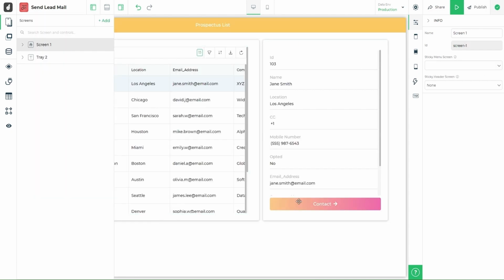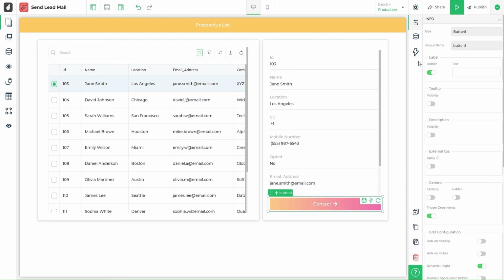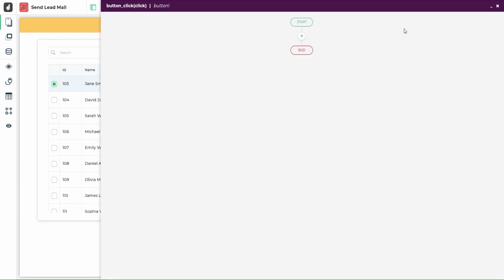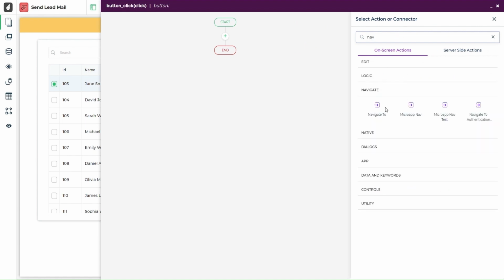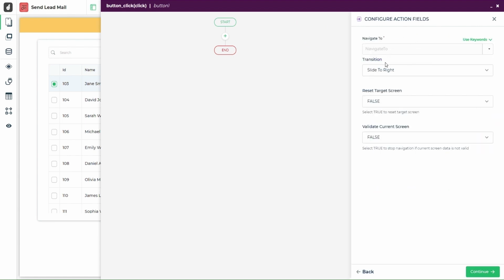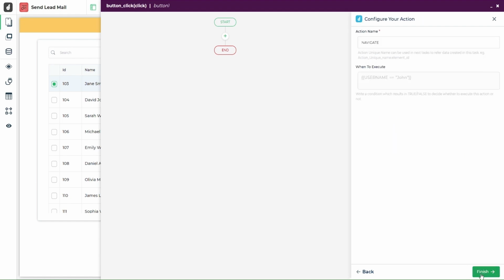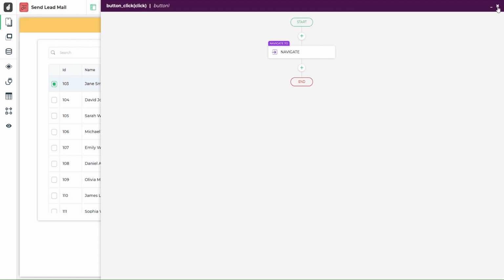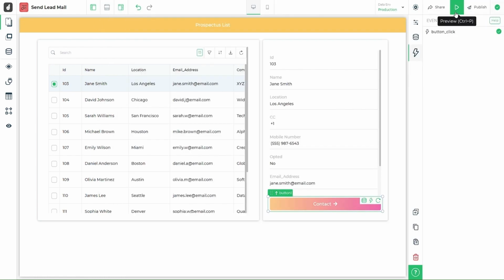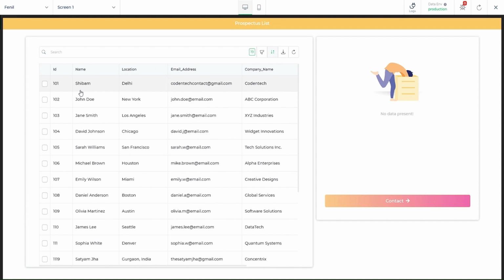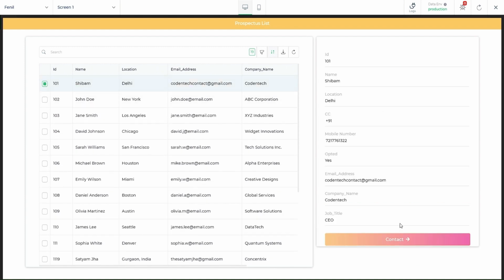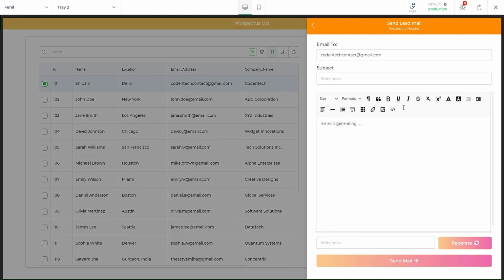The contact button will also have one button click event that will help us navigate to the next screen. So navigate, this will be an on-screen action, and navigate to continue. So let's save it, preview, and see what is the progress up till now. Here is our list. Let's select one and click on contact. So the email is generating. Let's see what status is going on.